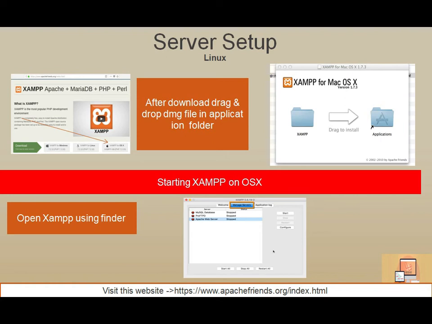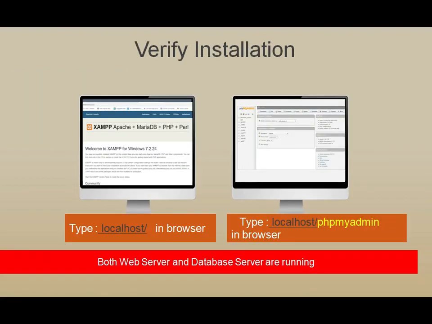So now we have set up and downloaded the XAMPP server. Now we have to verify. To verify, type localhost in your browser. When you type localhost in your browser, this screen will be shown, showing that your Apache server is running. But when you type localhost/phpmyadmin in the browser, this section will open.